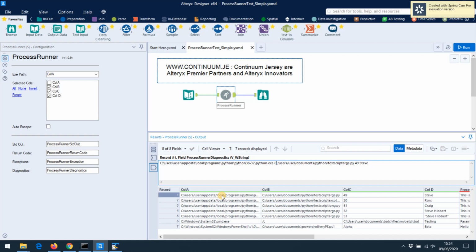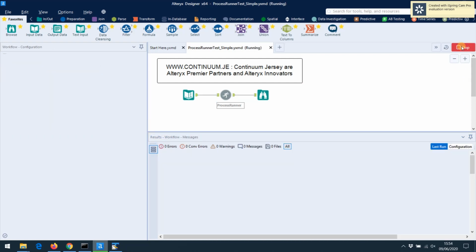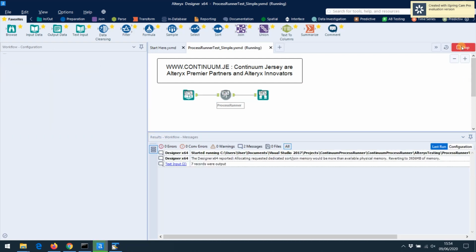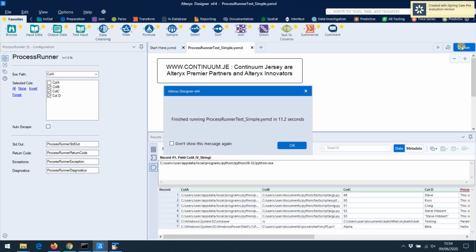So why is this cool? Let's run this and just show you it running. Why is this cool? It turns Alteryx into a way to link disparate technologies together, such as Ruby scripts, Python scripts, PowerShell scripts, you name it. Anything which you can run under Windows can be run sequentially, one after the other, in Alteryx as the sort of guiding overseer of the processes.